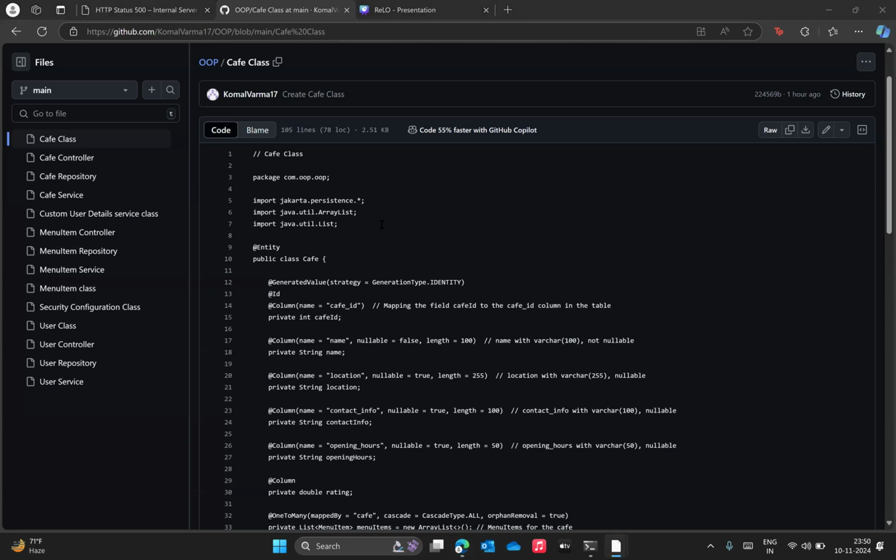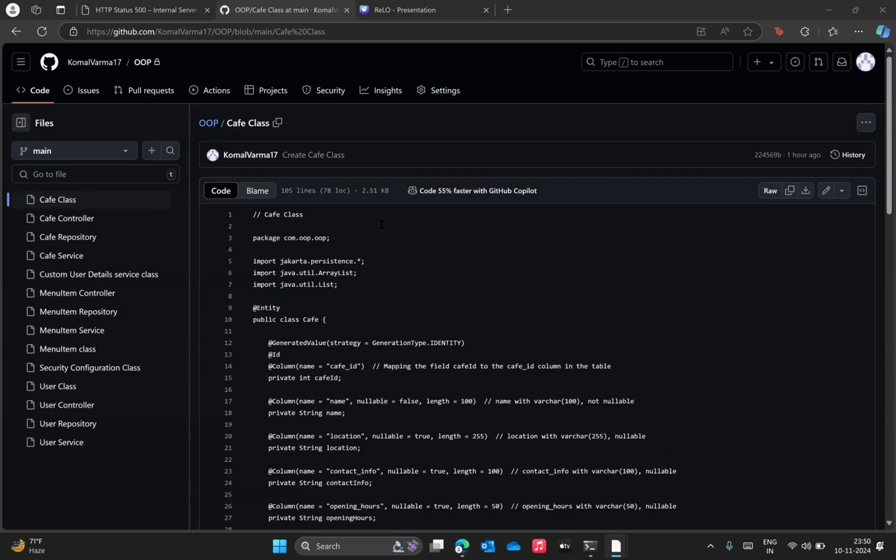Myself Komal and I'll be continuing on the backend development. Coming to the Cafe class, it is a Java Persistence API entity representing a cafe in a database. It is mapped to the cafe table with several fields like cafe ID, name, location, etc. It also includes a one-to-many relationship with the menu item entity where a cafe can have multiple menus.